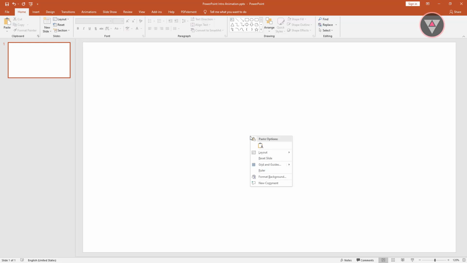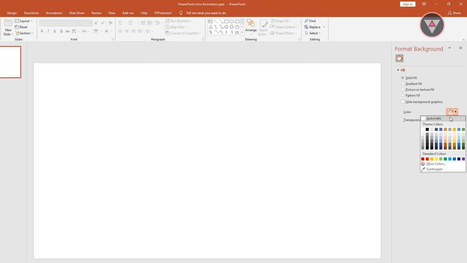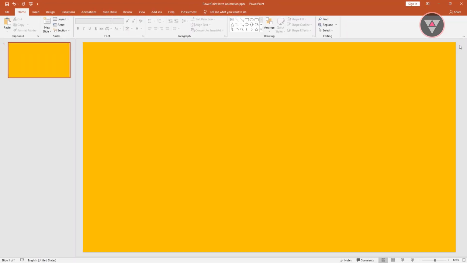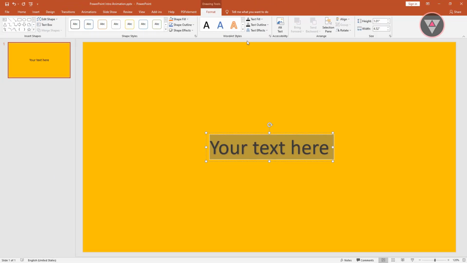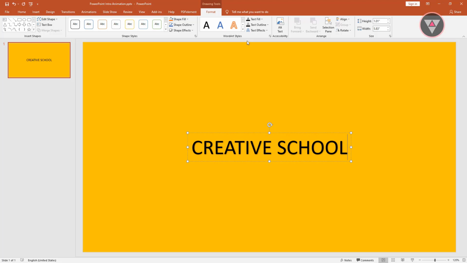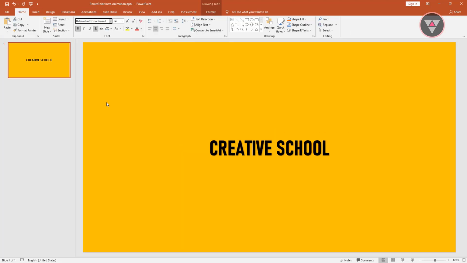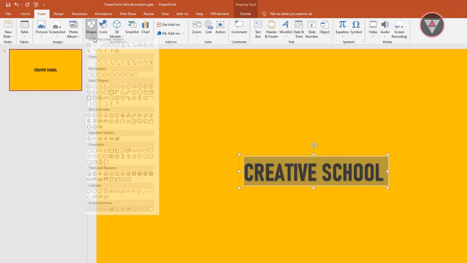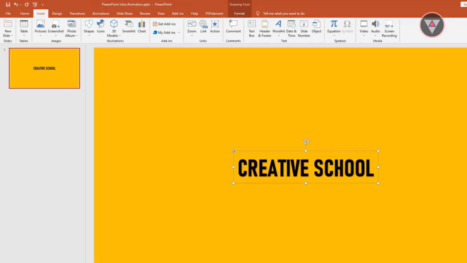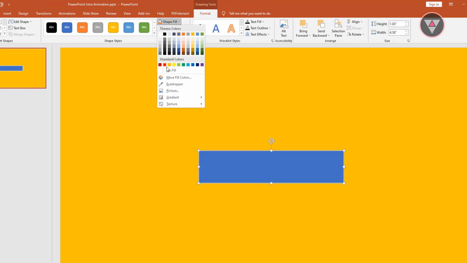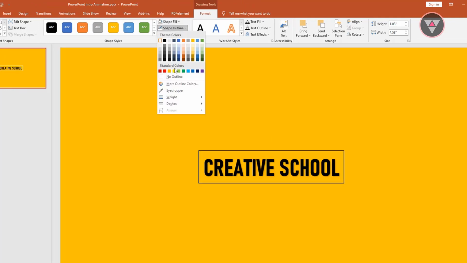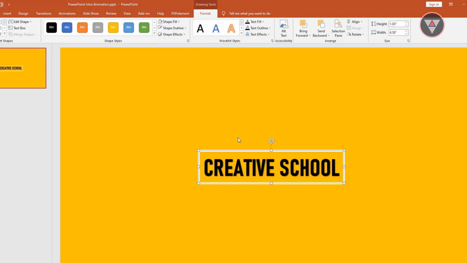At first, take a blank slide and change the background color. Then take a text and change it as you wish. I am changing according to my needs. After that, take a rectangle shape and drag it over the text. Change its outline color white, fill color no color, and outline white 4.5 point. Then change its align center and align middle.